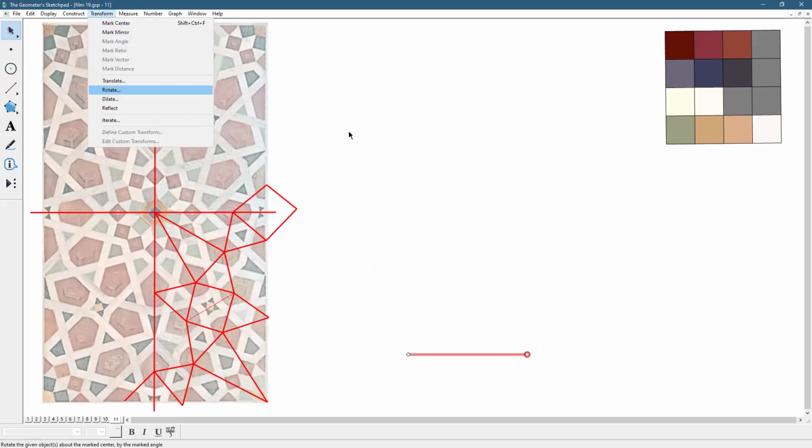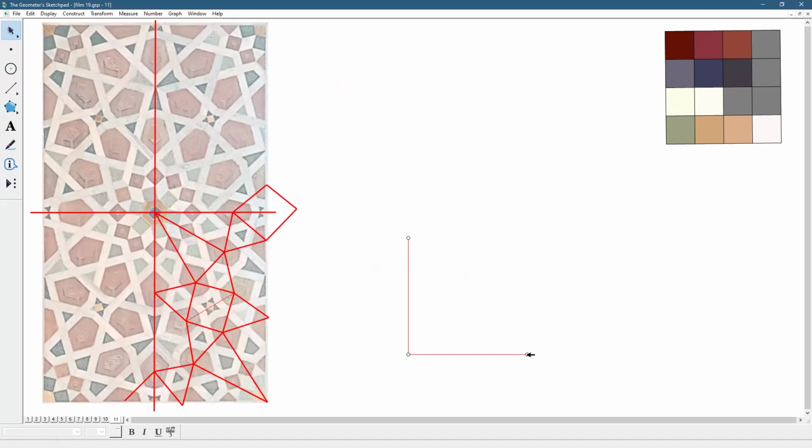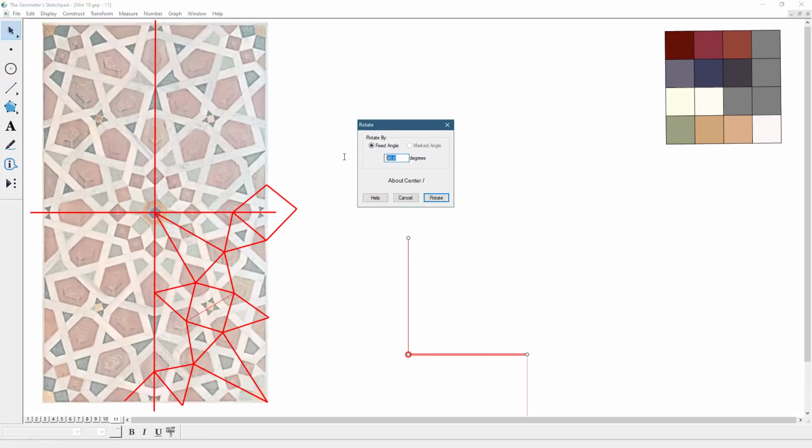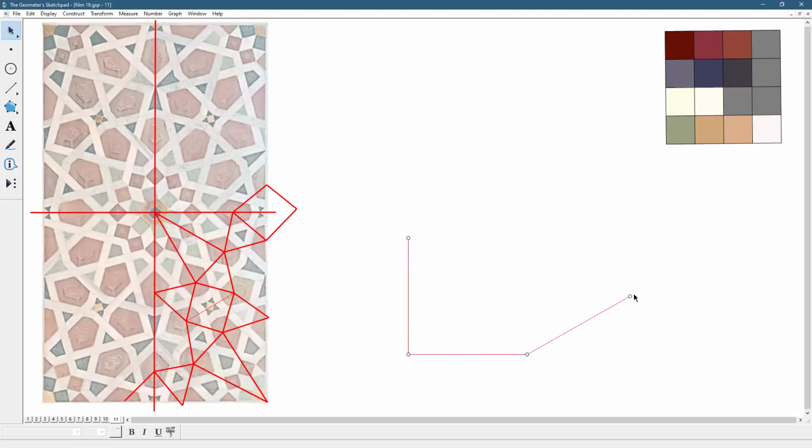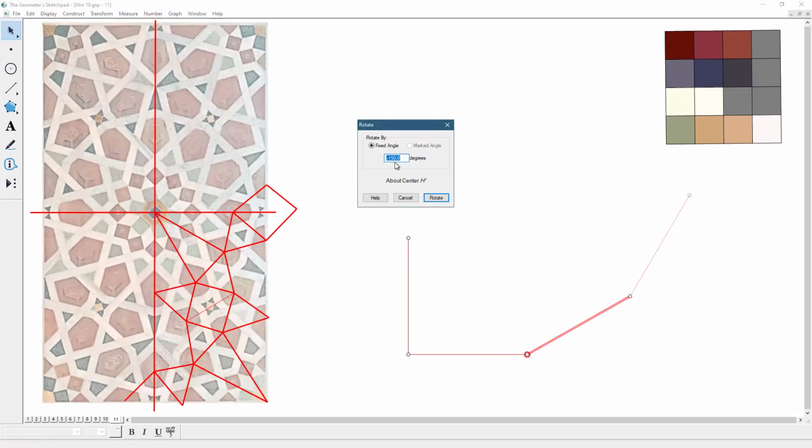Rotate 90 degrees. That is fine. Now double click here, take this point, transform, rotate. Now rotating minus 150 degrees. That's perfectly fine. Now, again, double click on this point, transform, rotate, this time minus 90.